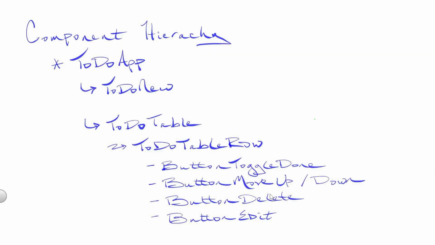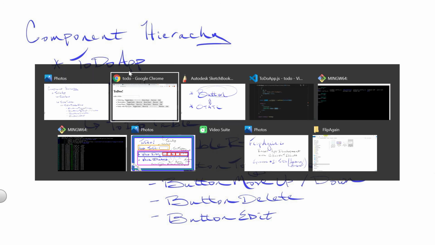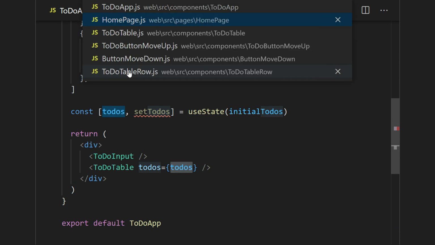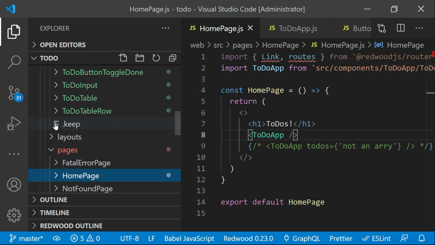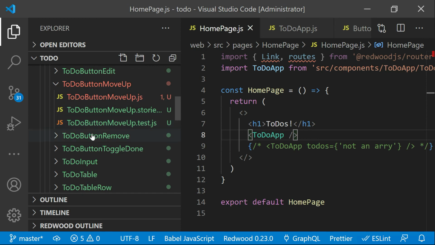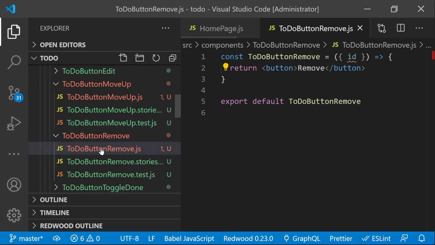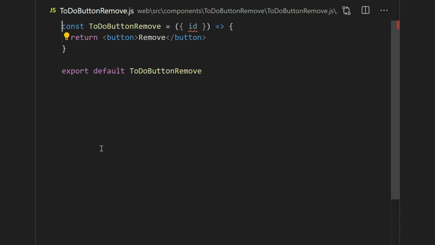This button way down here, I called it delete, but we named it remove. Button remove will need to somehow send a message, say, to the state saying get rid of a certain item. All right, so there's our mental picture. Let's just bang this out. So let's open our button remove. And again, I will rename these guys soon enough.